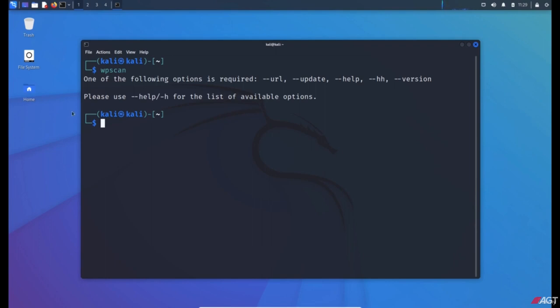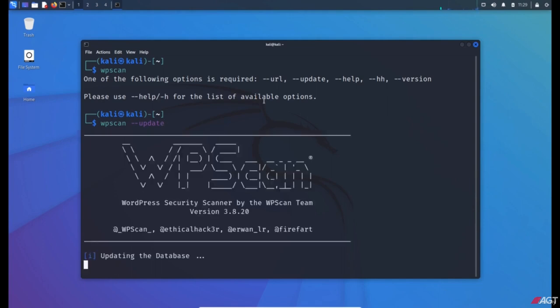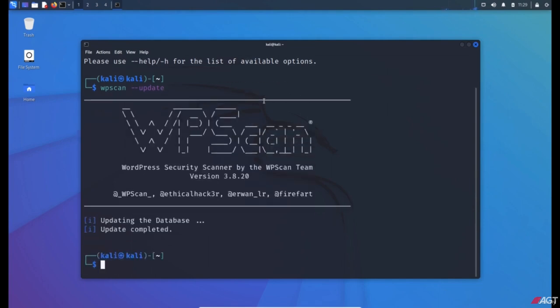So WPScan has an internal database that it uses for scanning. So the first thing that I recommend doing before doing any scan is just updating that database. So wpscan --update. That will update the internal database that it uses for scanning. Now, as you see, that only takes like a second or so. It's really fast. That updates the internal database, so we are ready to do some scanning.